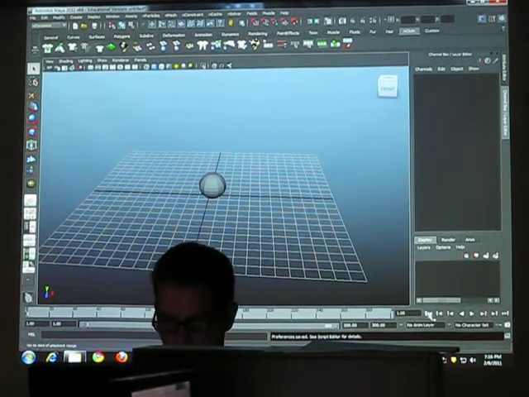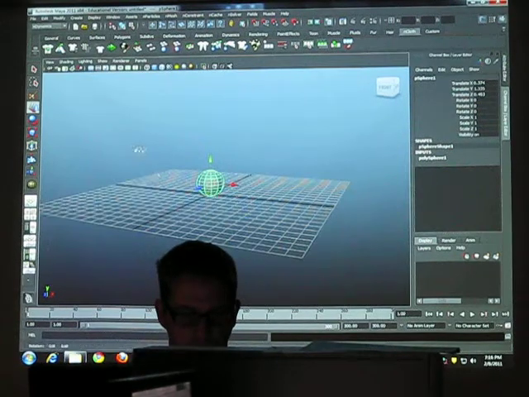Alright, so I'm just setting up my scene here a little bit. So let's say this sphere is tracked.